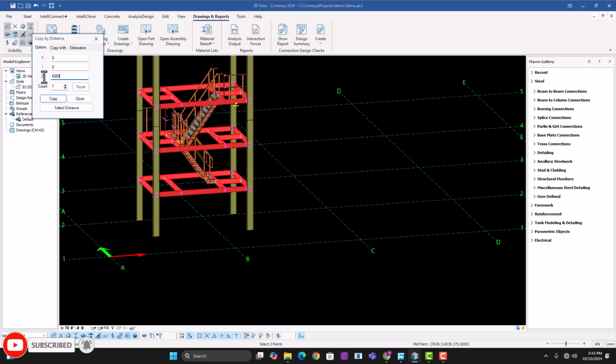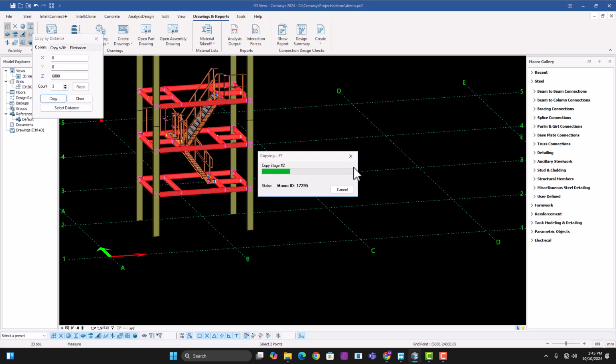And how many do I want? I need approximately 3 of them because my staircase is kind of high. So I'm going to click copy. I'm going to give you some time to copy all those upward, and you'll be able to see how this is done in a quicker way in COMOSYS, populating landings all the way up.